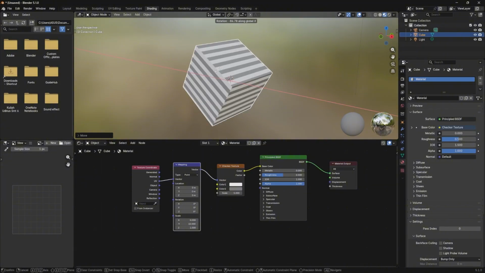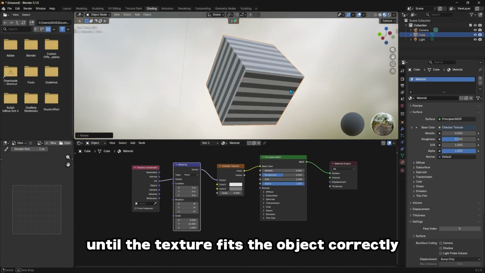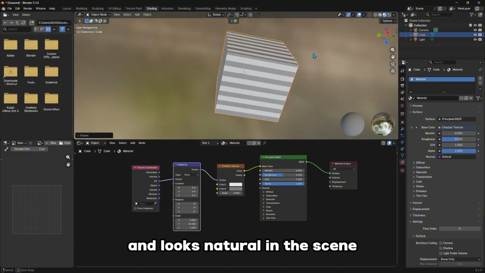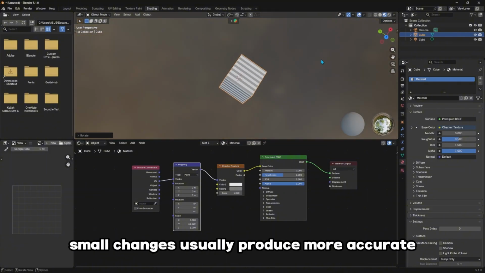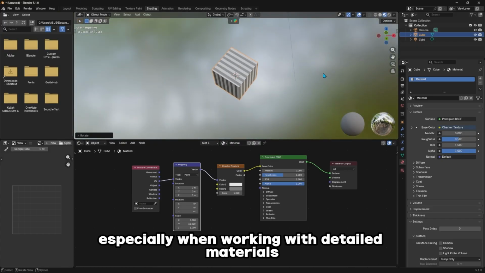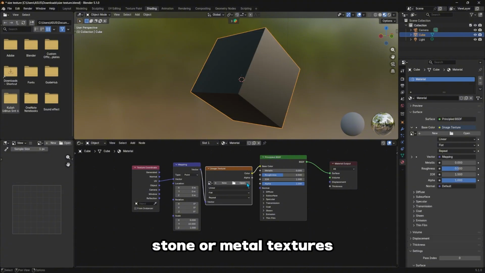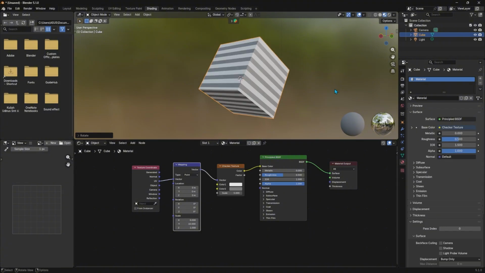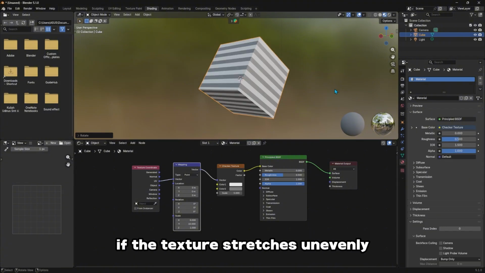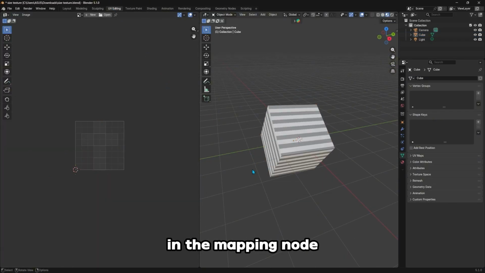results carefully. You can continue adjusting the scale values several times until the texture fits the object correctly and looks natural in the scene. Small changes usually produce more accurate results than extreme adjustments, especially when working with detailed materials such as wood, fabric, stone, or metal textures. If the texture stretches unevenly, check the Object UV map before making further scale changes in the Mapping node.